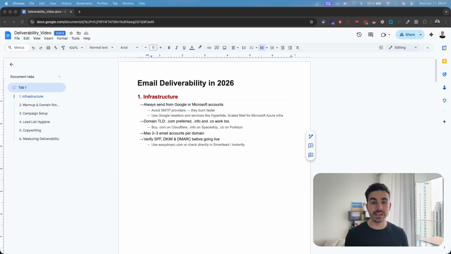So let's get started. The foundation of deliverability is your sending infrastructure. So first, we always send from Google and Microsoft accounts. We want to avoid SMTP providers because they burn a lot faster and they're not as reliable. So it's better to just use Google and Microsoft accounts and not overcomplicate with SMTP providers.